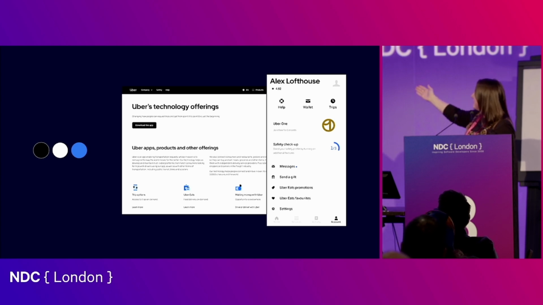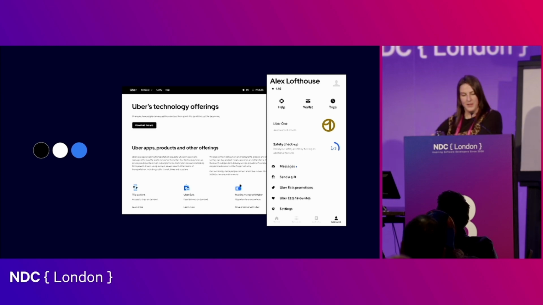But the blue is used on the app, particularly with purpose, where I have a message and there's a little blue notification, and then there's this safety checkup bit, which is things I need to complete. So it's asking me to do some actions. So a very purposeful use of the color.